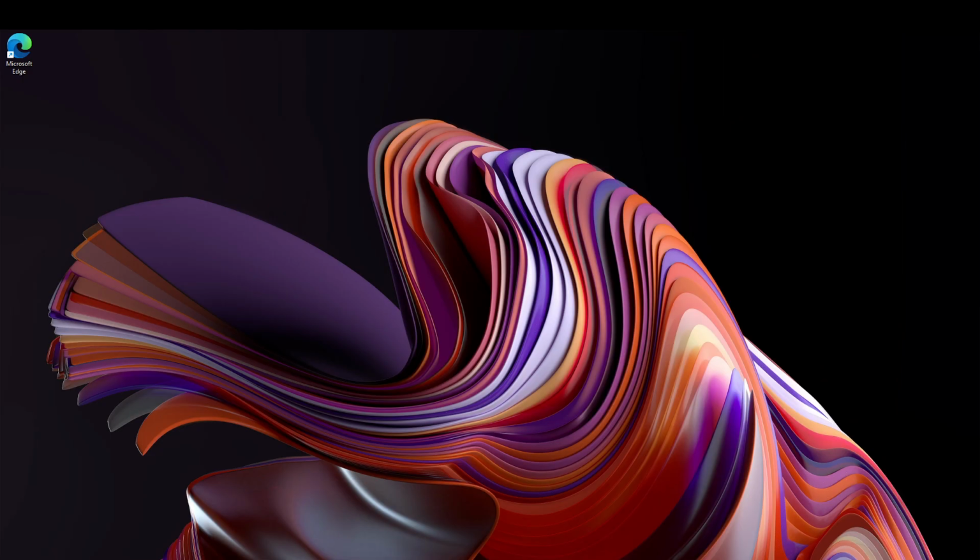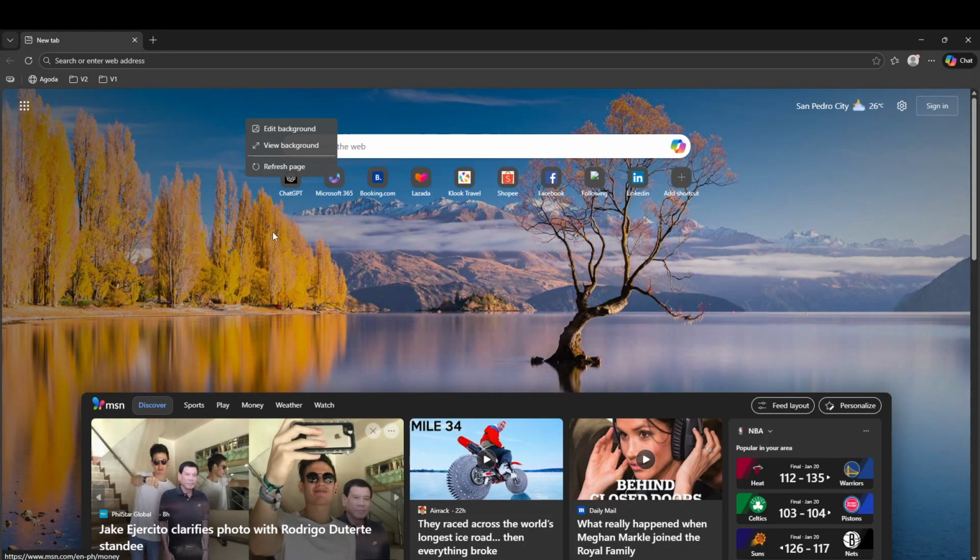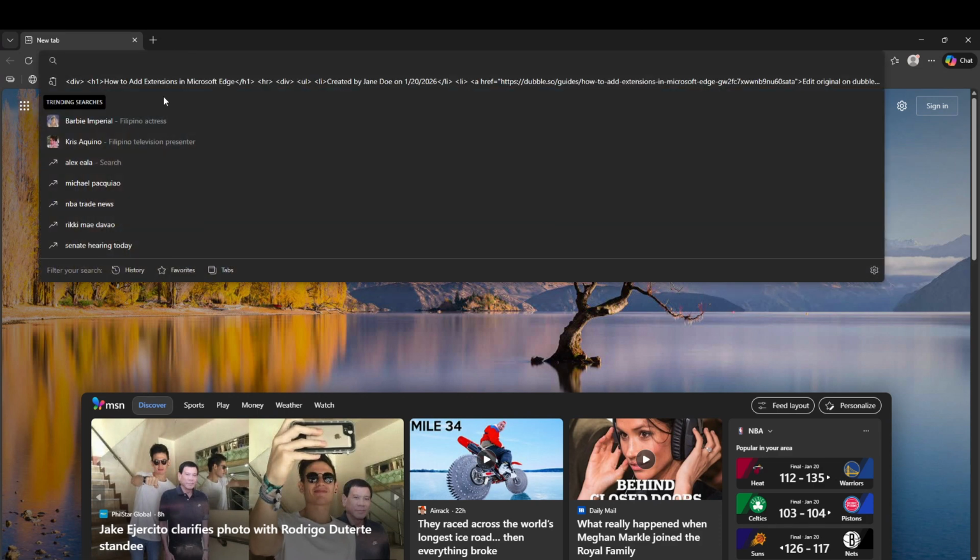Start by launching Microsoft Edge on your computer. Once it's open, head to the exact web page you want to save. If you're bookmarking a specific article, product page, or dashboard, make sure you've navigated to that precise page so your favorite brings you right back here next time.